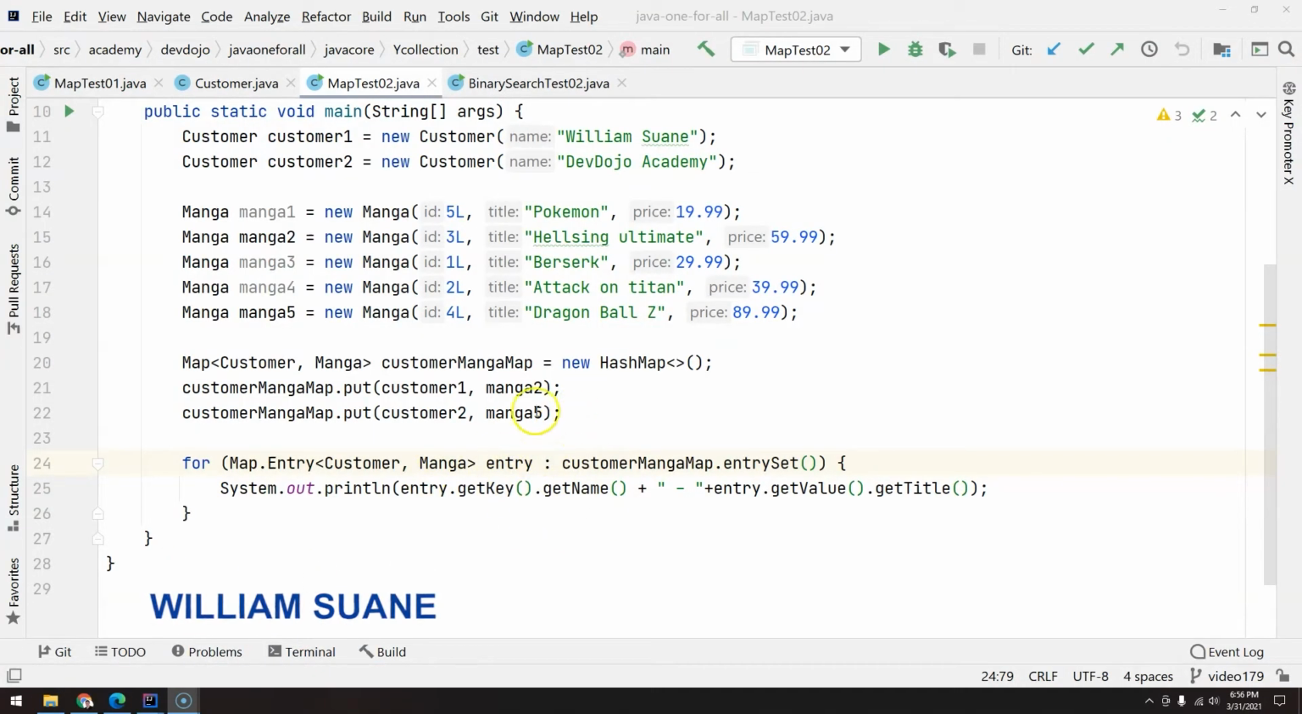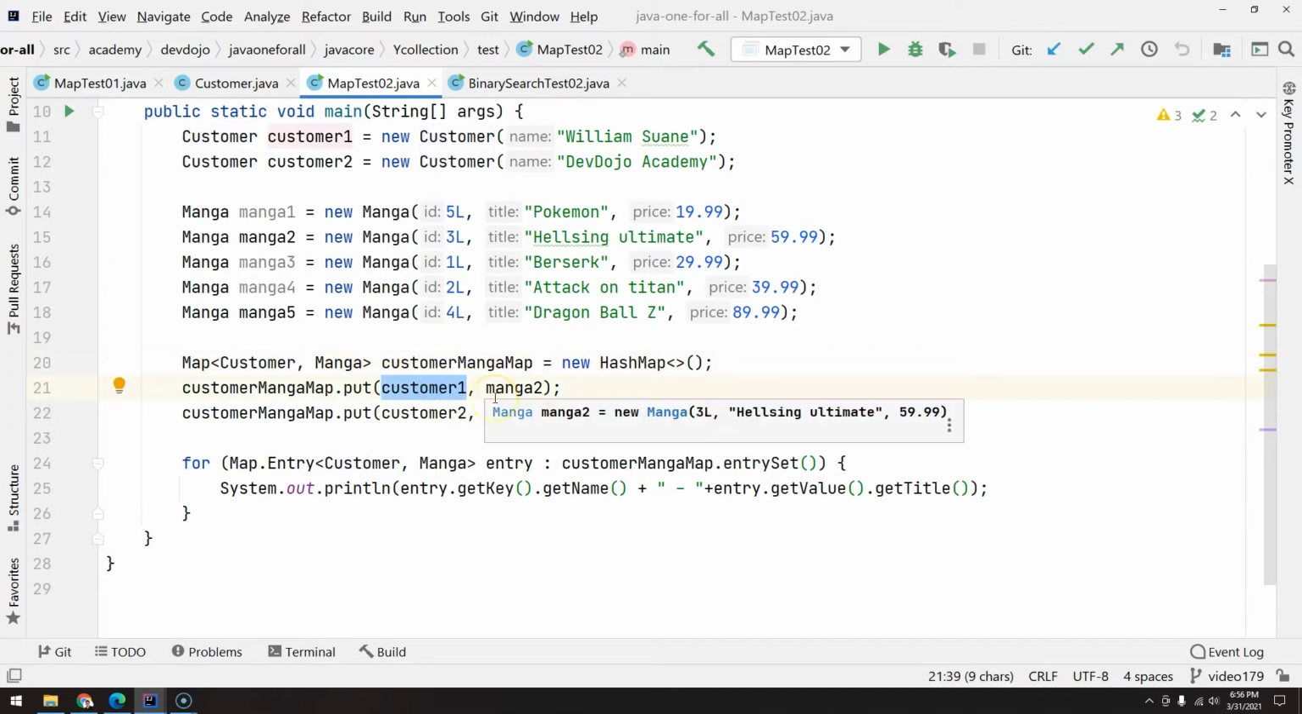Continuing the previous exercise, now we are going to see a case where the customer can buy more than one manga. In the previous exercise, we had a map with customer and manga, but that has a limitation: only one possible manga is available to have an association with this key. Now I want the customer to be able to have multiple mangas related to that same key.